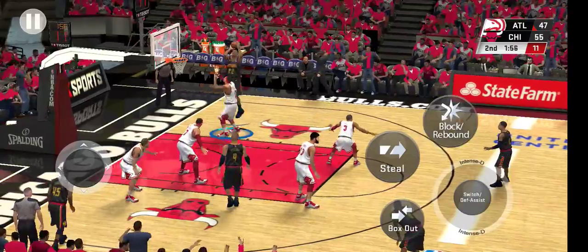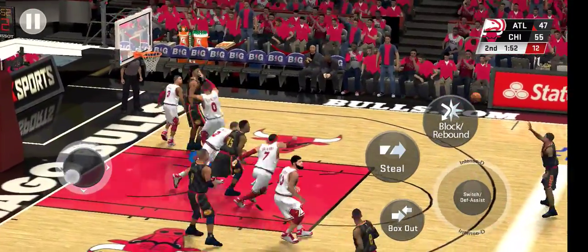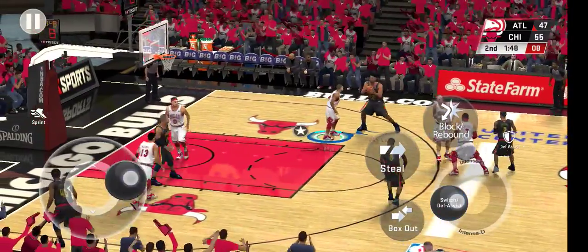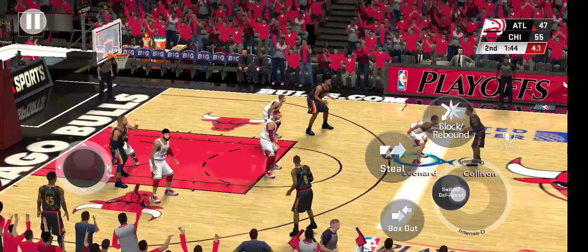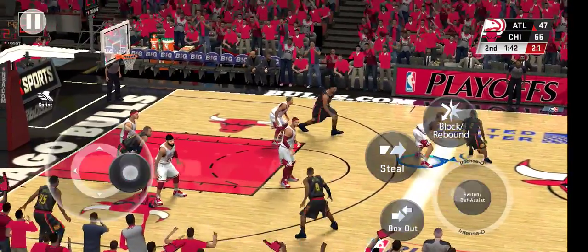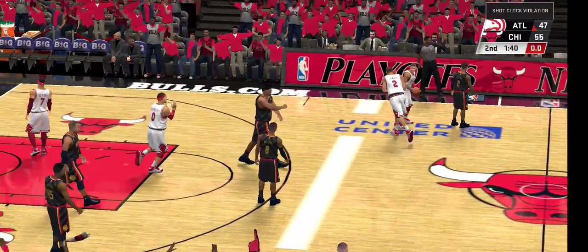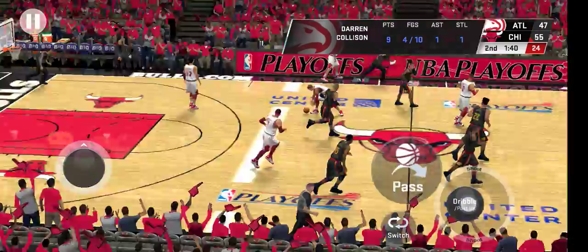Ayton. 13 feet away. They get it back. Back to Collison. Anthony on the double team. 6 on the shot clock. Now here's Collison. From deep. And it's rejected. And they'll turn it over. Could not get off a shot. 24-second violation.